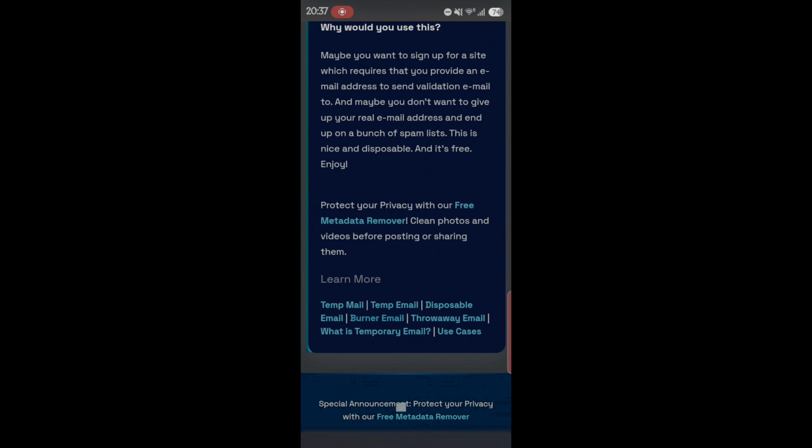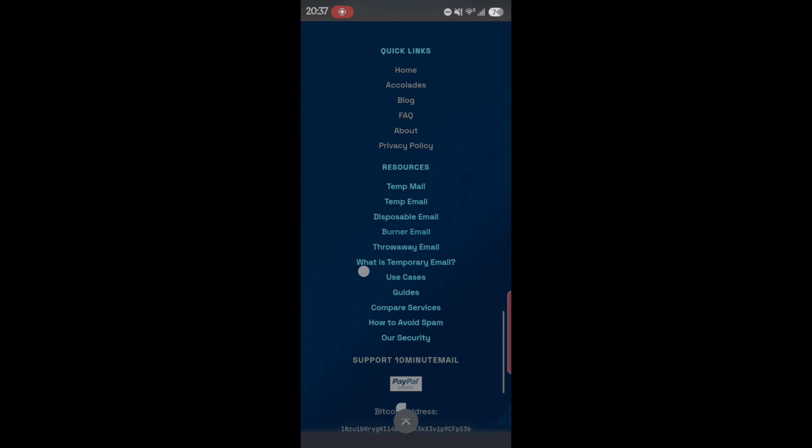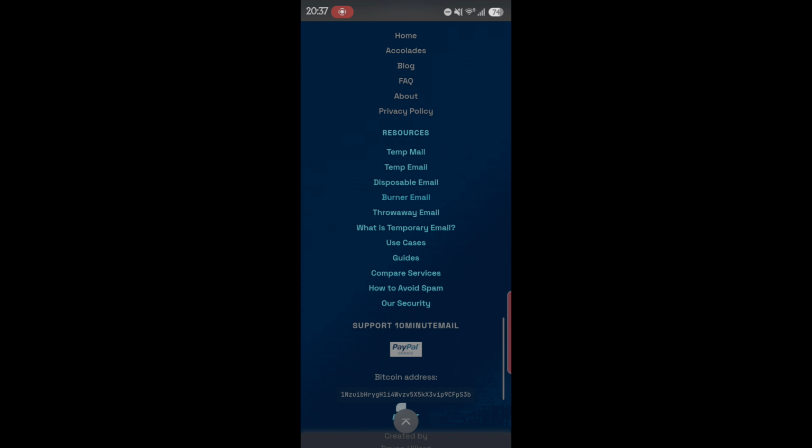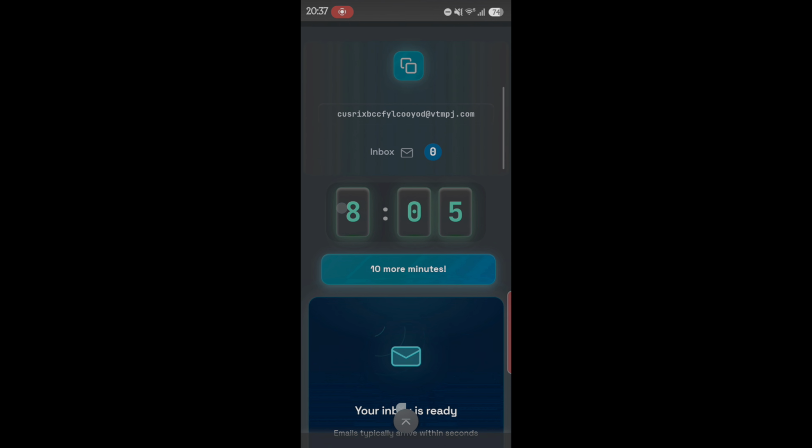Protect your privacy with our free metadata remover. This is something separate. Clean photos and videos before posting or sharing them. So that's all a bunch of, they call them throwaway emails, burner emails, disposable email, temp email, etc. Explains it, use cases, guides. So it's really pretty cool.